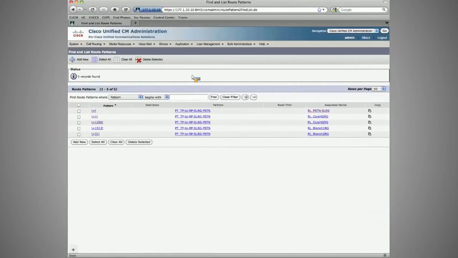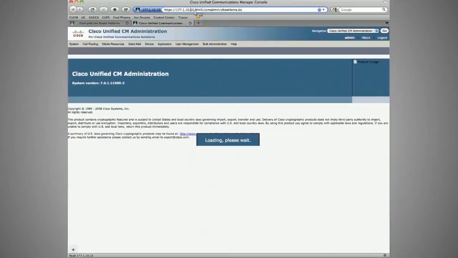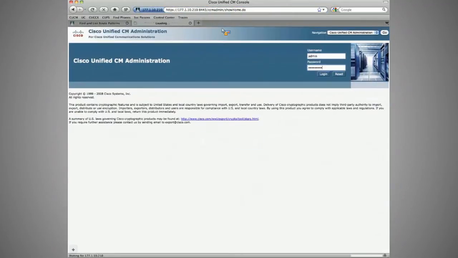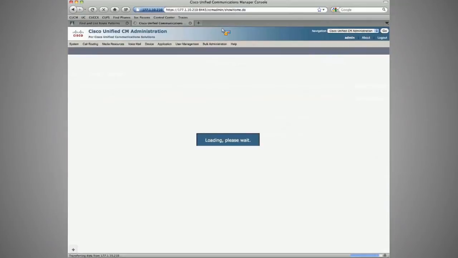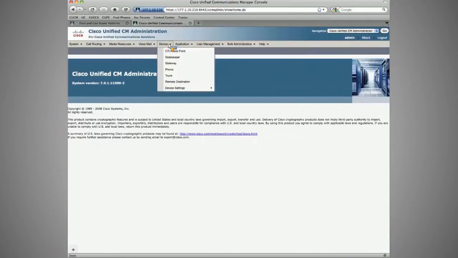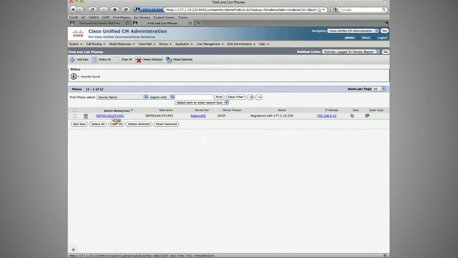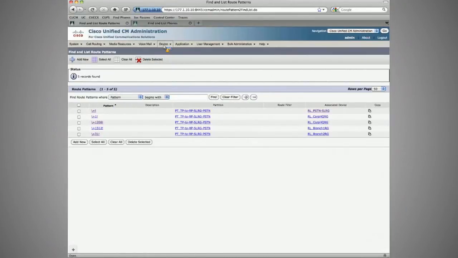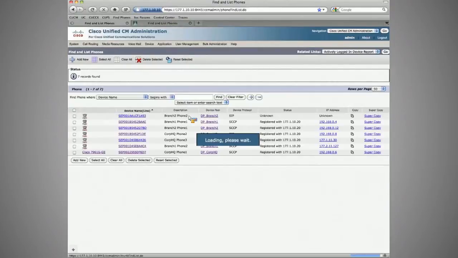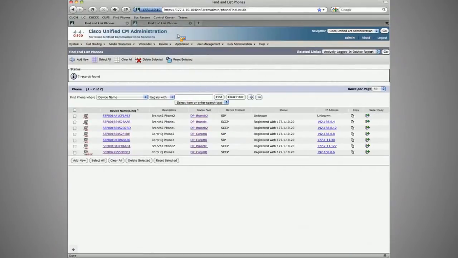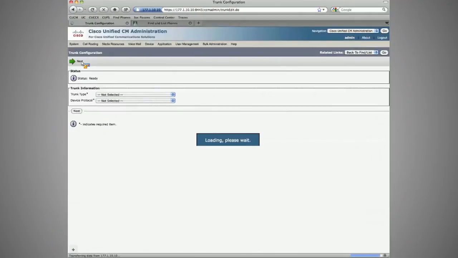So let's take a look, first of all, and set up the intercluster trunk. Let's go ahead and log in to the other cluster here. This looks fairly similar, but there's only one phone registered in the Sydney headquarter device pool. Just to contrast, here are the phones in our I&E cluster. So let's create our intercluster trunks.